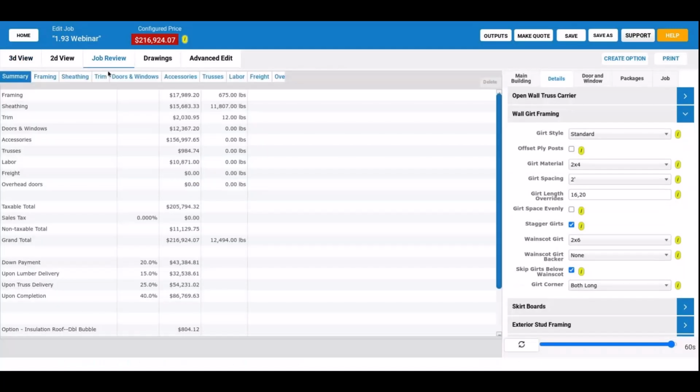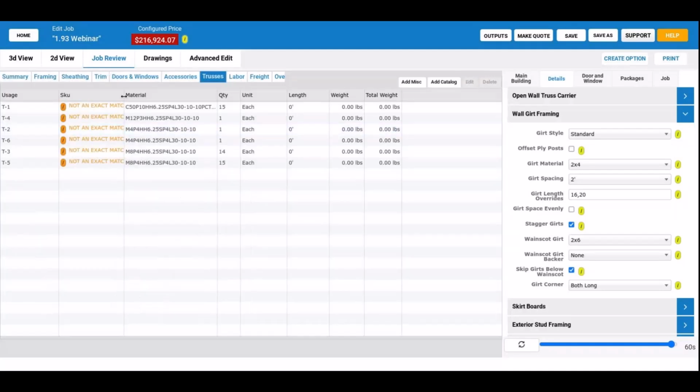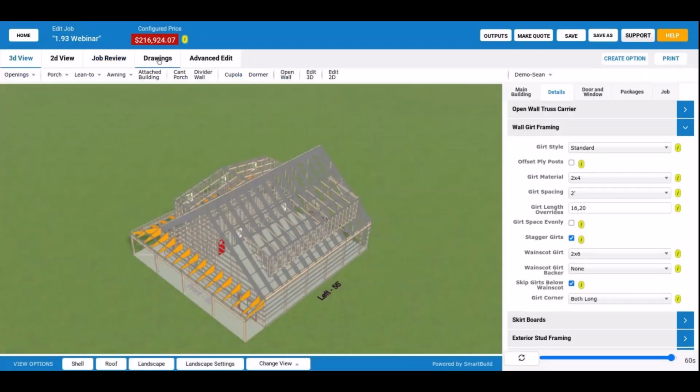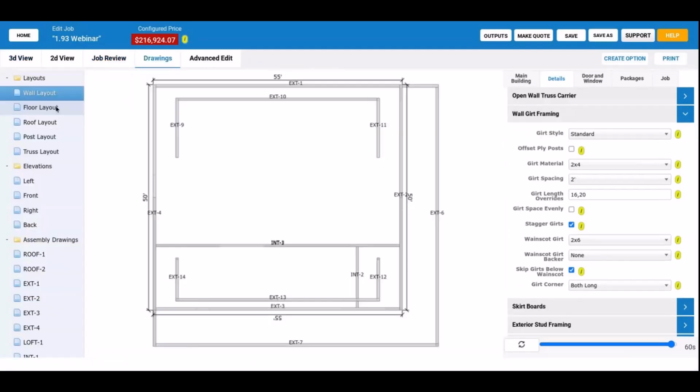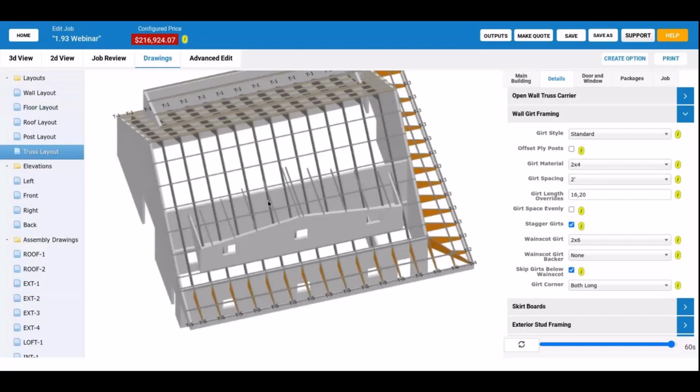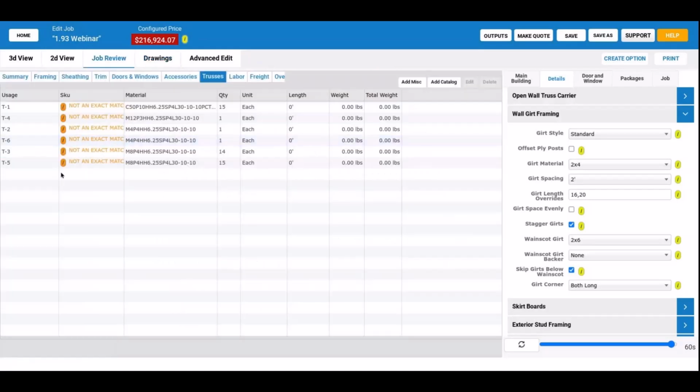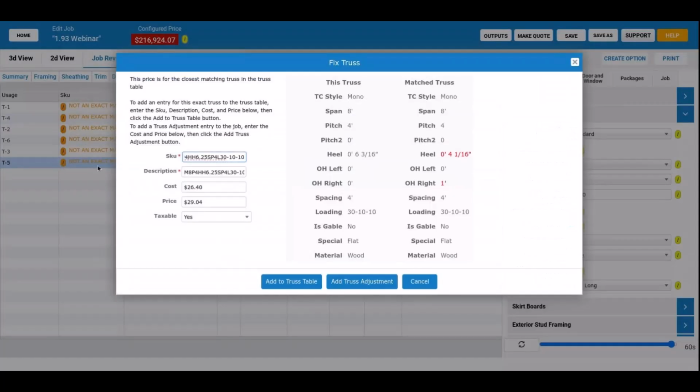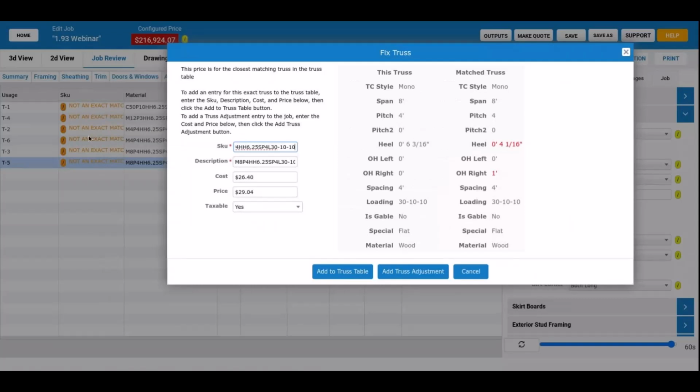So if I go into the job review for the materials and go over to the trusses, I think we're probably looking at these, but actually I'll go to the drawings here, look at this truss layout. So we have these T5s over here. Those are not matching exactly. I found something close in my catalog, and so it just has those close matches. So it's orange, and this is still going to work the same way. Those are going to be orange in the 3D model.